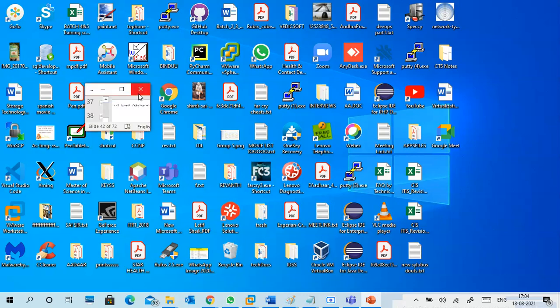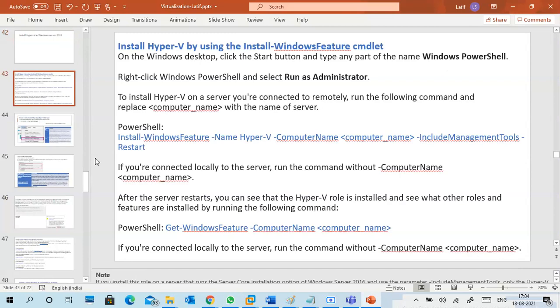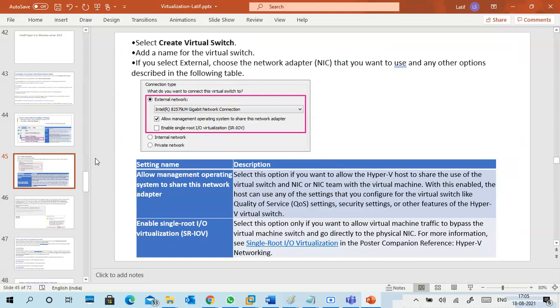And compulsory read. I shared the notes and PPTs also. Compulsory go through them, and you don't need to do much hard work. This is how to install with PowerShell. You want to install Hyper-V with PowerShell. So this is how we can install. Next, this is how to create a virtual switch, and different types of virtual switches are there in Hyper-V.